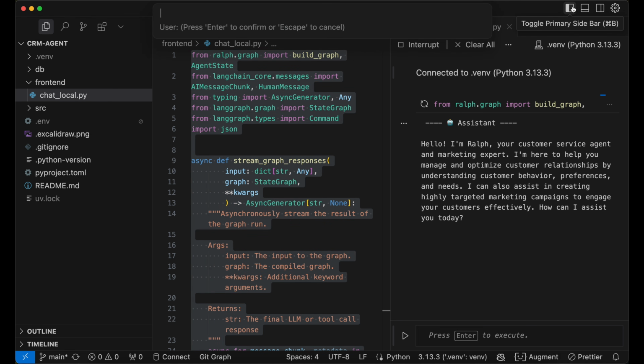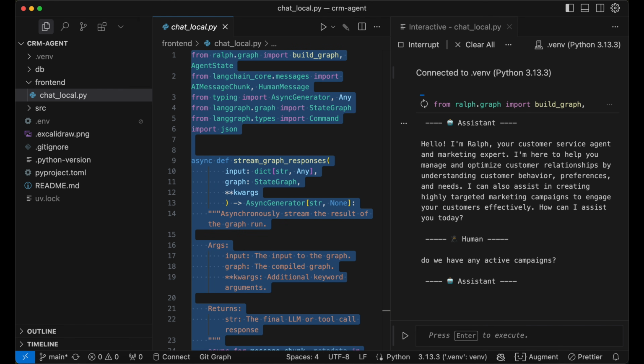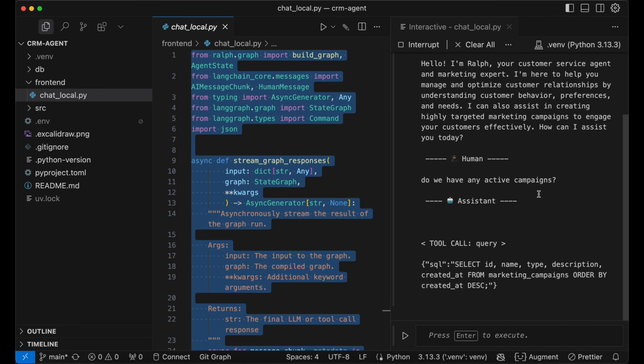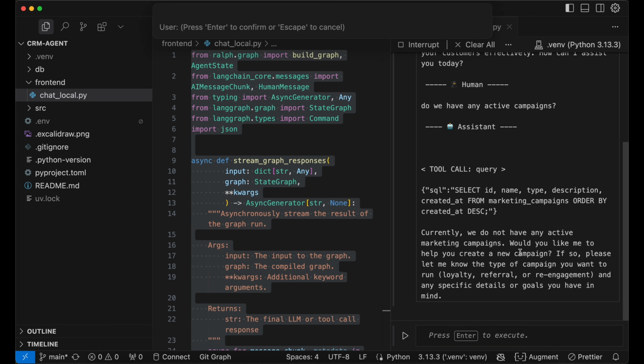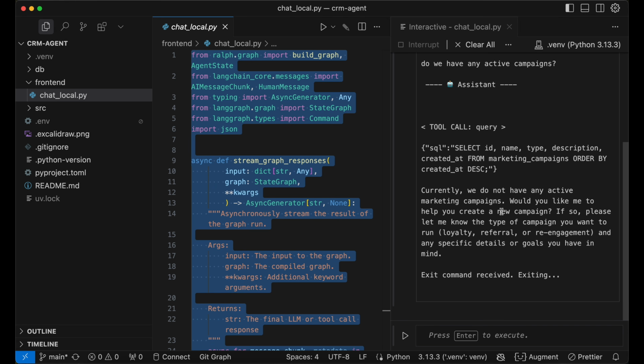Okay, cool. So now we know that this is up and running, and we can just ask, do we have any active campaigns, just to test that it has access to the database. So it does call a query, and it looks like it did get an answer back from the database. So now we know everything is connected properly. So we can just type exit and that will escape the chat loop.